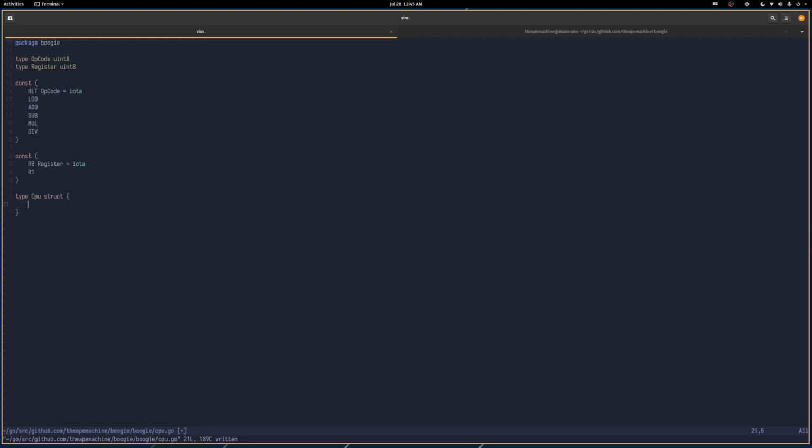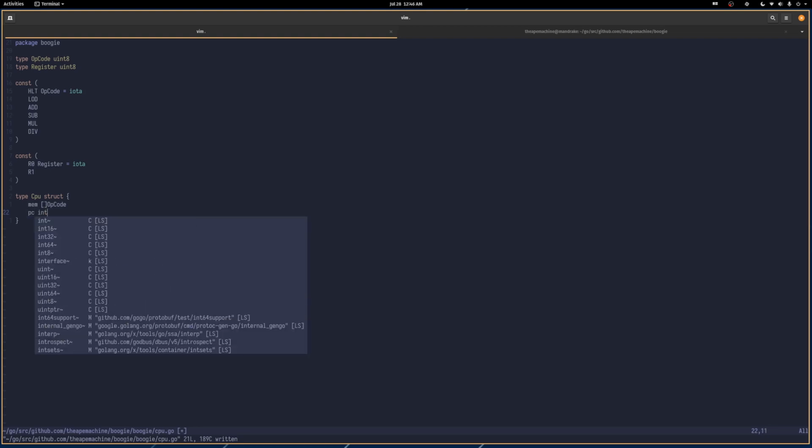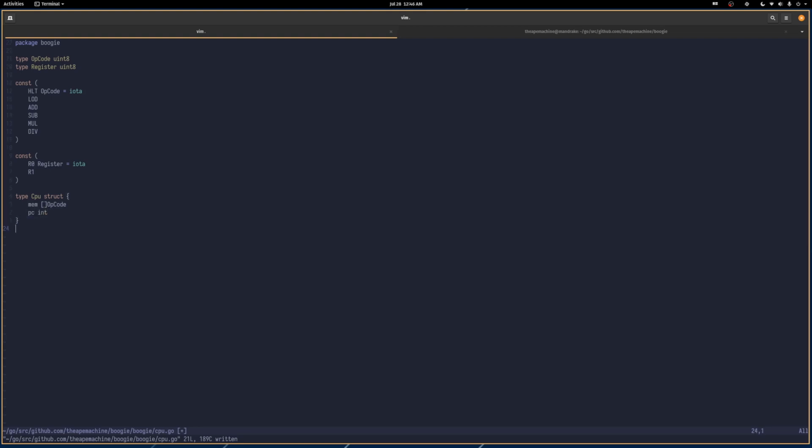And I give that a field called memory, which is a list of opcodes. And I will give it a program counter, which is just an int, and that will move our program counter around. We'll make a new constructor, new CPU. We'll pass it nothing, and return the pointer to the CPU.